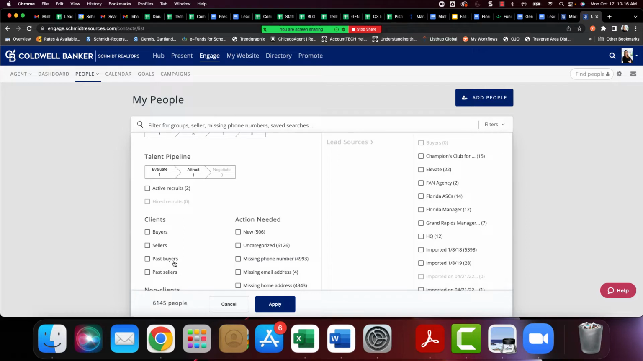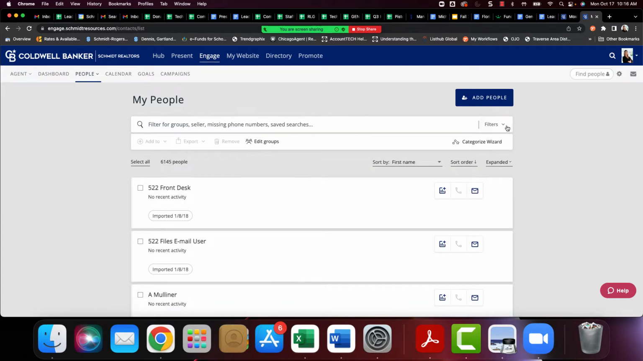You can filter by client type, by what action may be needed, and then that will let you filter into those specific clients or leads or sphere of influence, however you want to call them, that are here in your Moxie Engage. Once you find the particular client that you would like to set up the saved search for, you just click on their name.